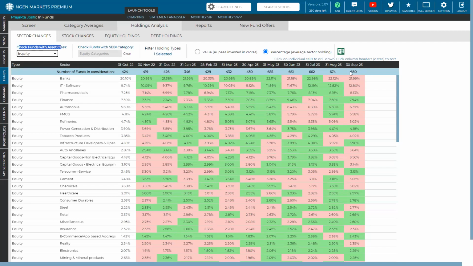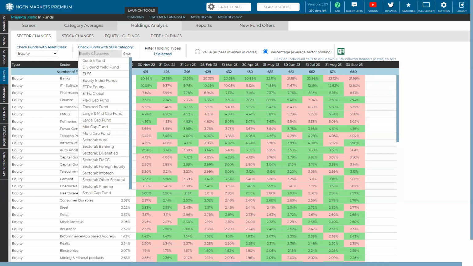So we can see there are a total of 680 funds under consideration in the entire equity bucket, which of course belong to all the subcategories that fall into the equity bucket. Let's say, for example, you were to analyze all the small caps, right?